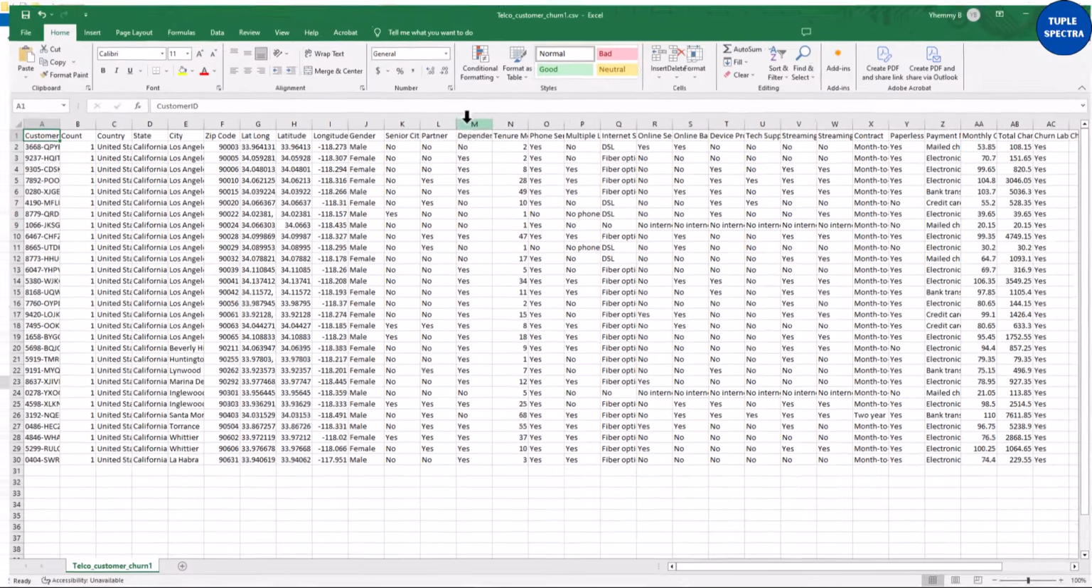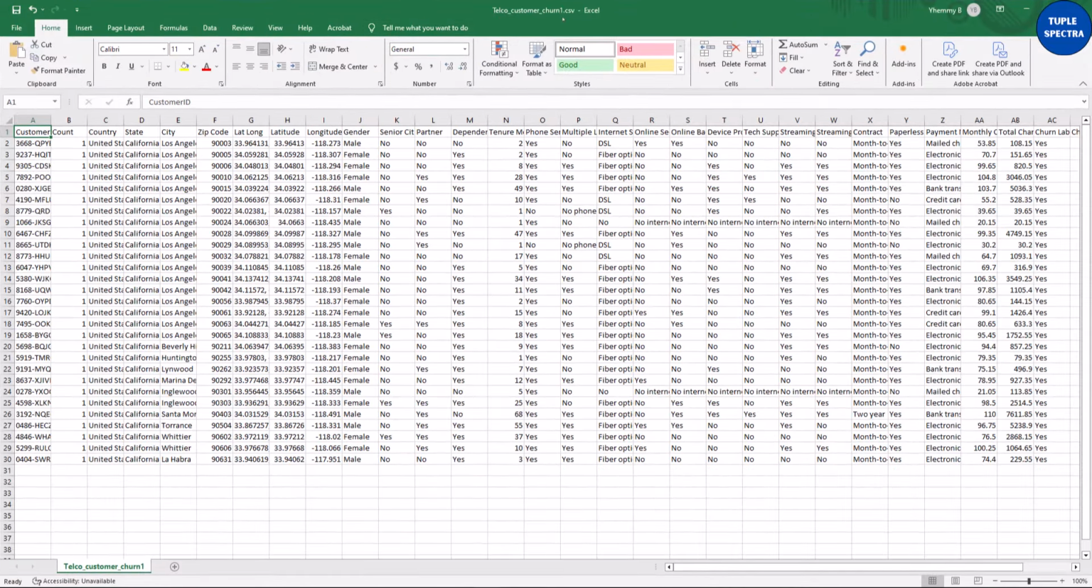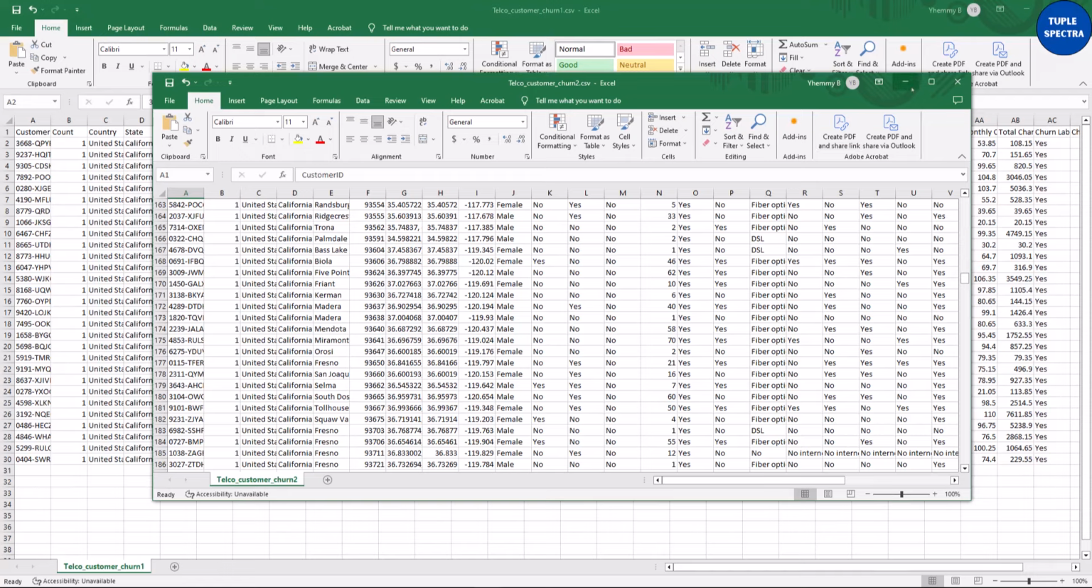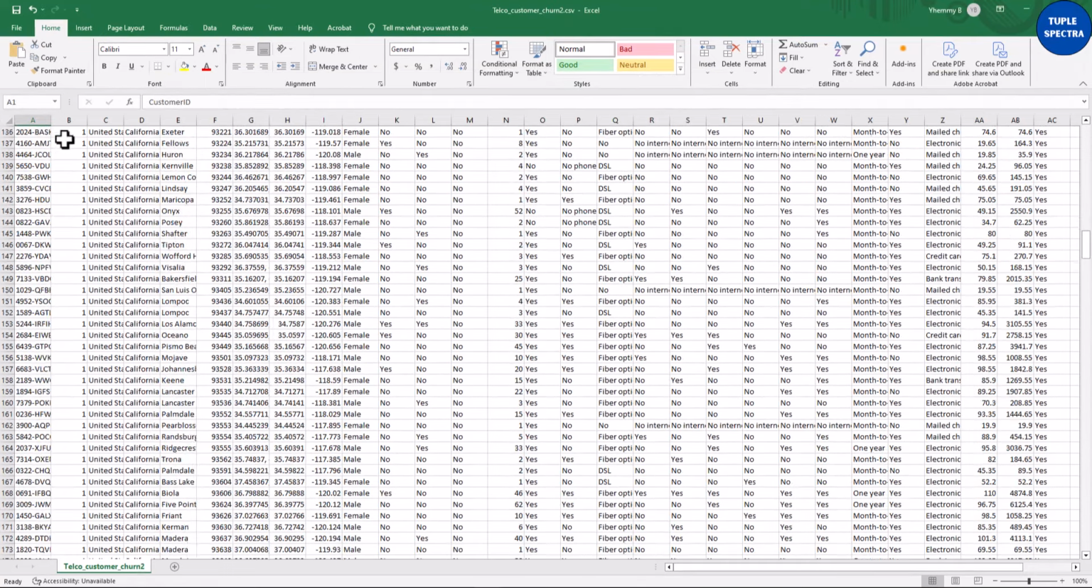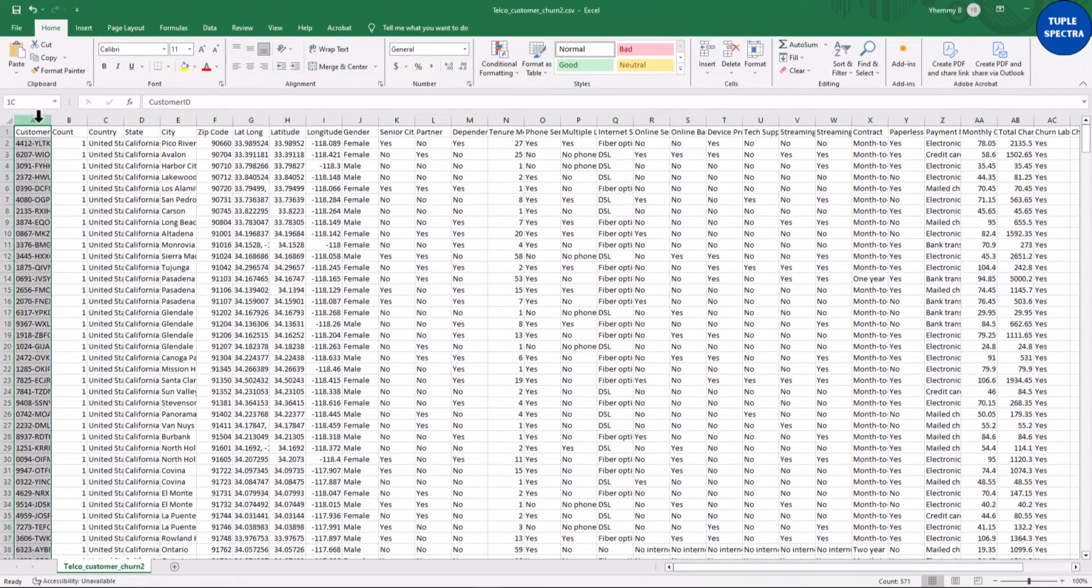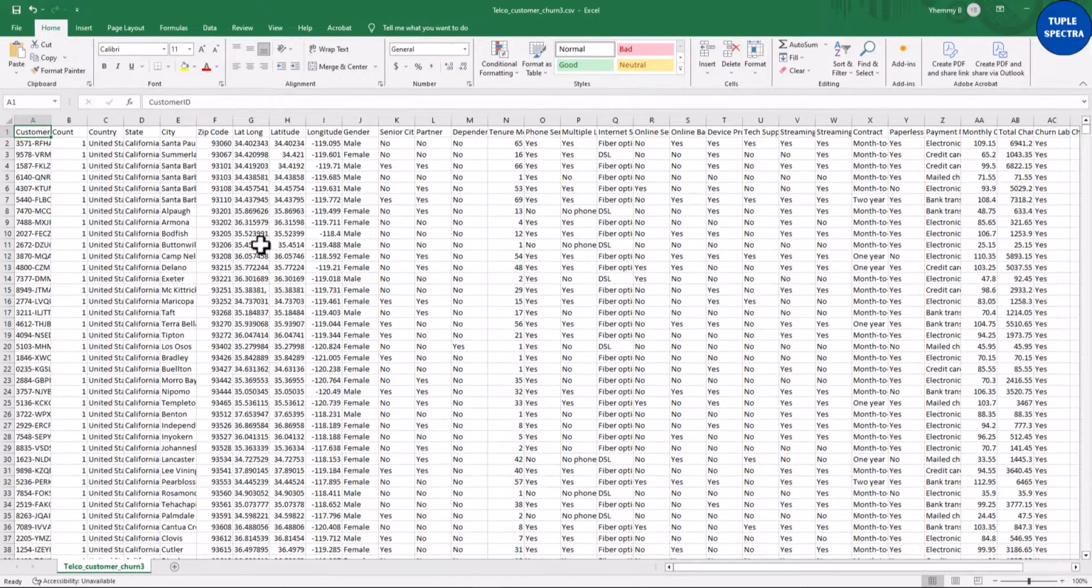So you can see I labeled this telco customer churn 1. You can see that I only have 29 rows right here. If you go to the second one, which I created, this one has 570, because it's going to be 571 minus the header. So that's going to be 570 rows, and then the remaining goes into this third one, customer churn 3.